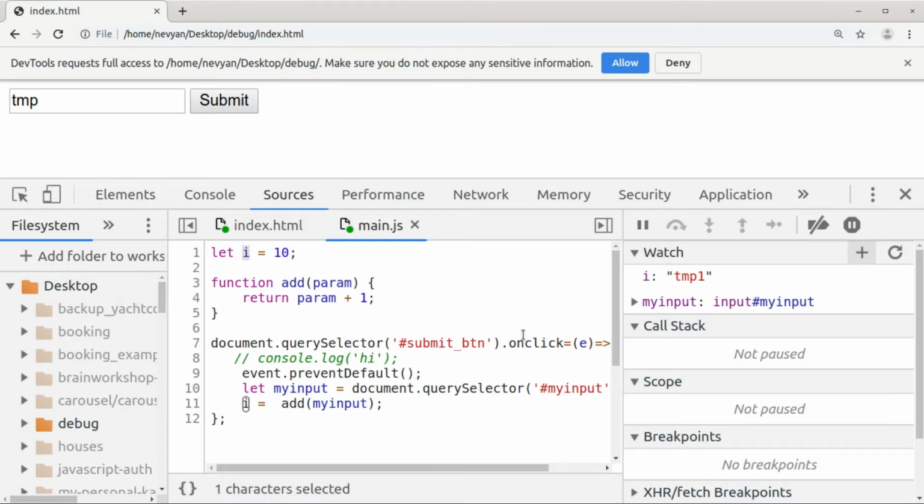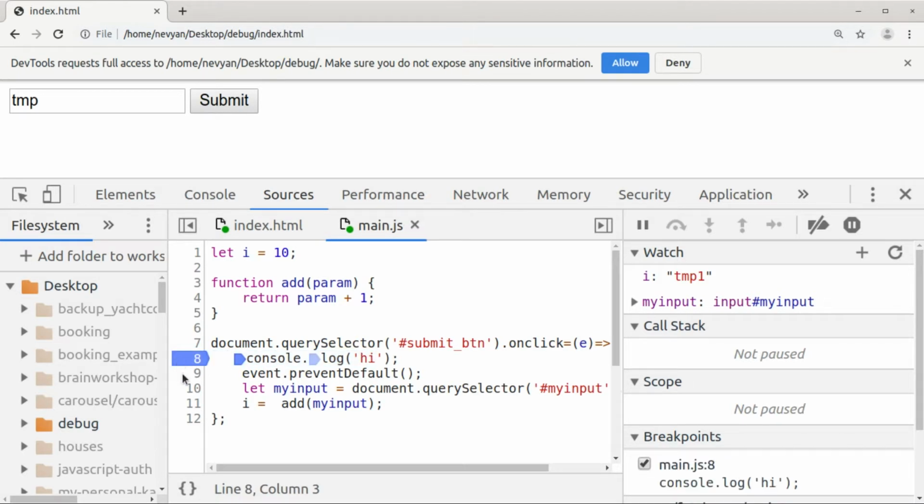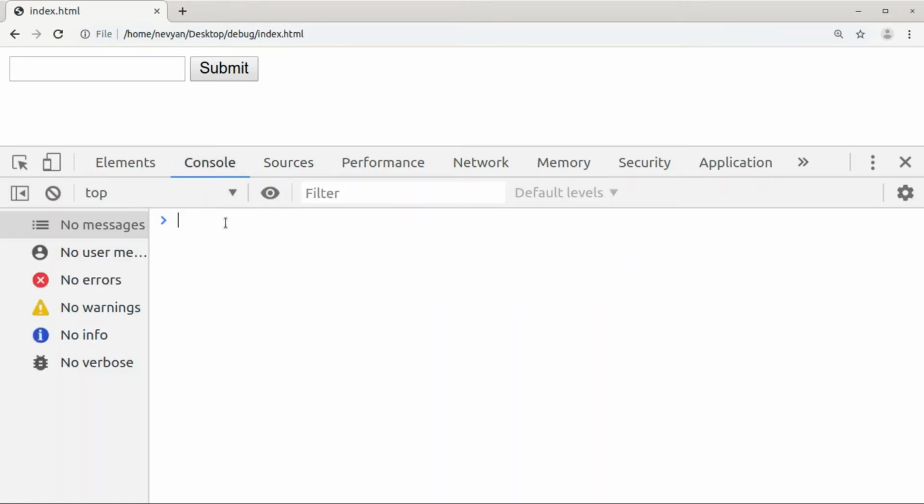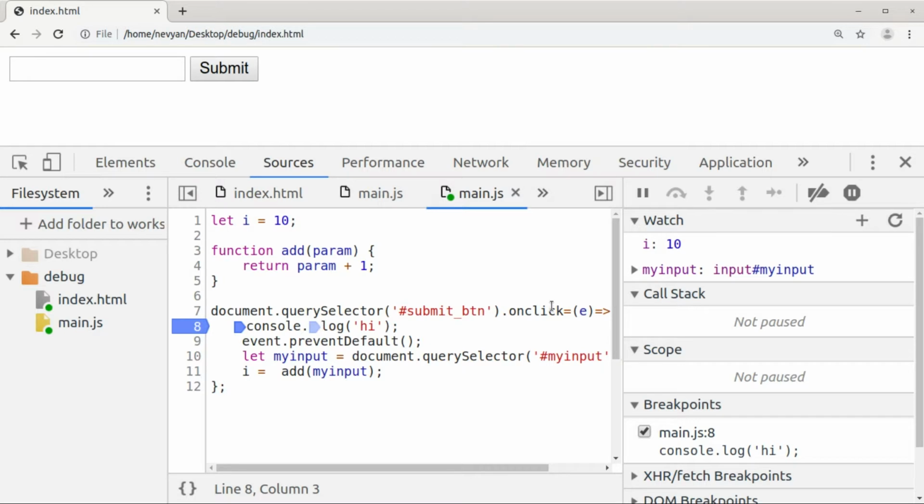Another nice thing to see is that we can put breakpoints. So let's say that here before the console log we click on its left side, and this is how we place one breakpoint. This means that when we refresh our web page with F5, this code below will not be executed, and we are stopping before the execution of this line here. So if we see on the console we haven't received even hi, and we can run the code step by step from this point on.